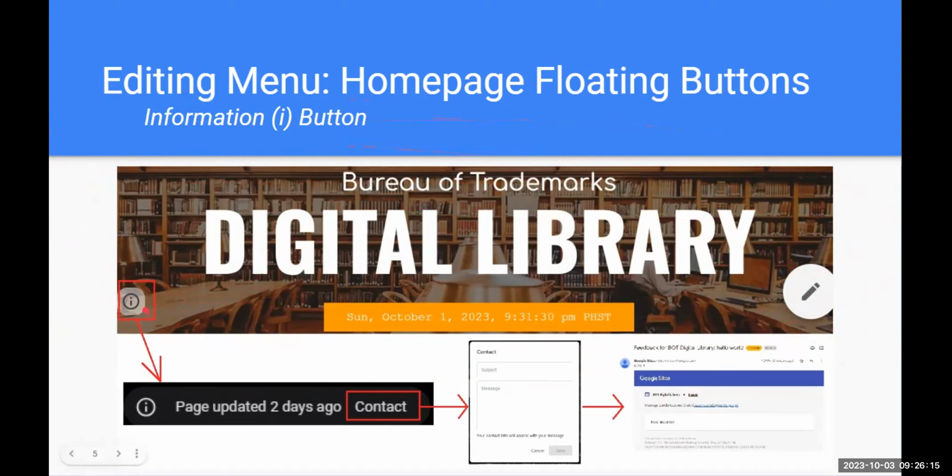But this, if you press this, is the information button. It has information on when the digital library was last edited, and also a contact button that will go to whoever is hosting the site. So that's me. So whenever you press contact, a feedback form will pop up, and whatever you put here, if you press send, it will send an email to me about whatever feedback that you have.